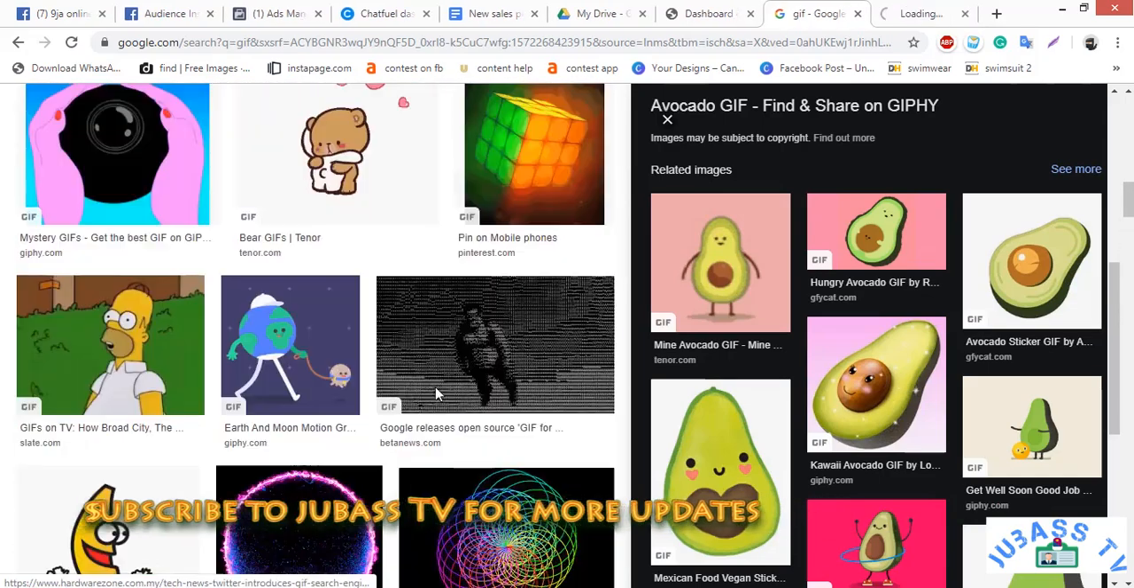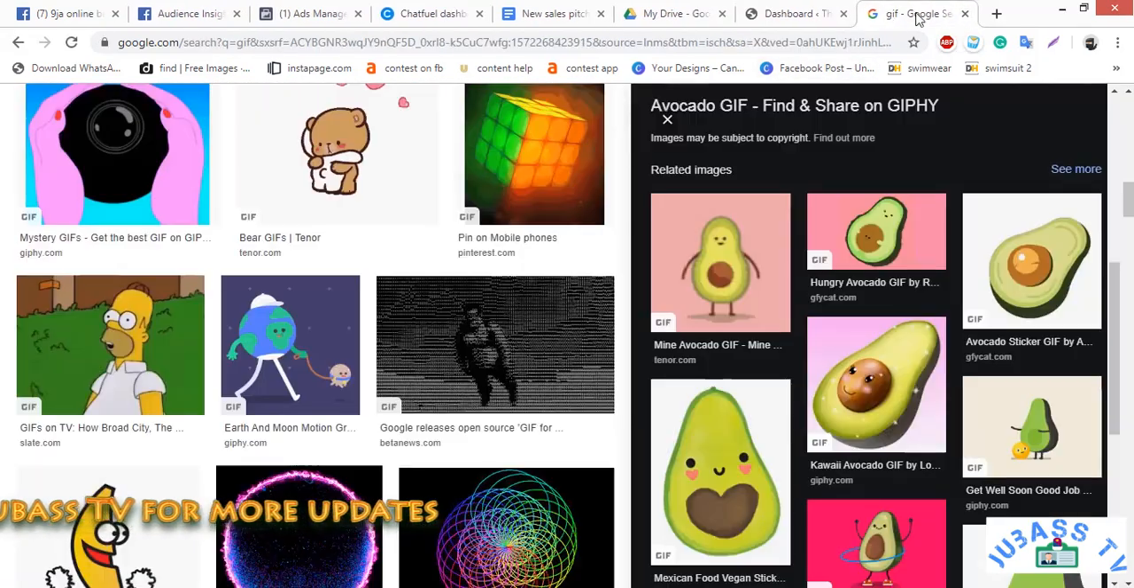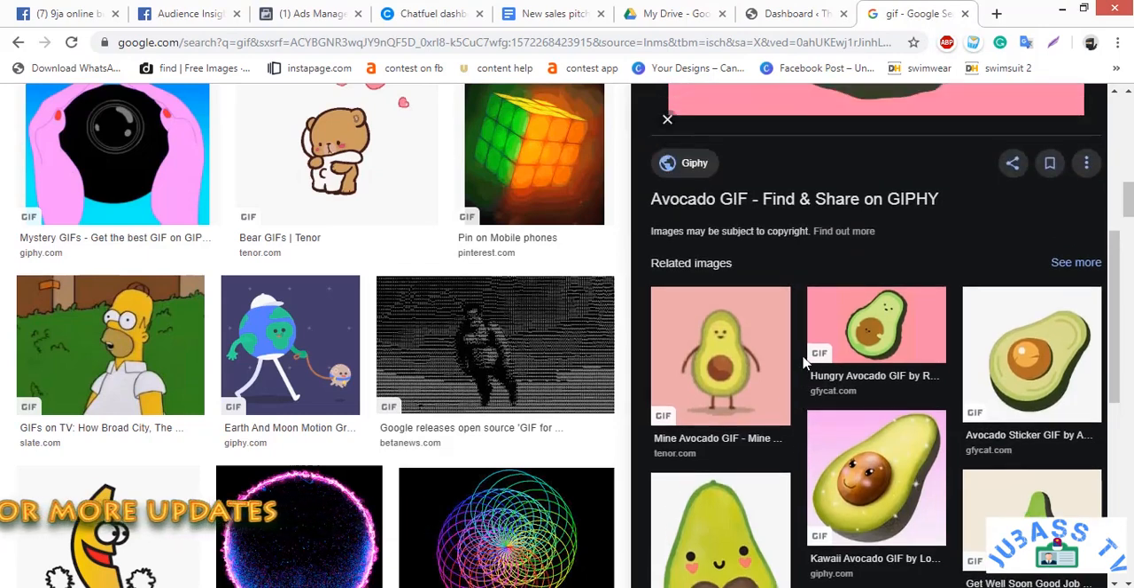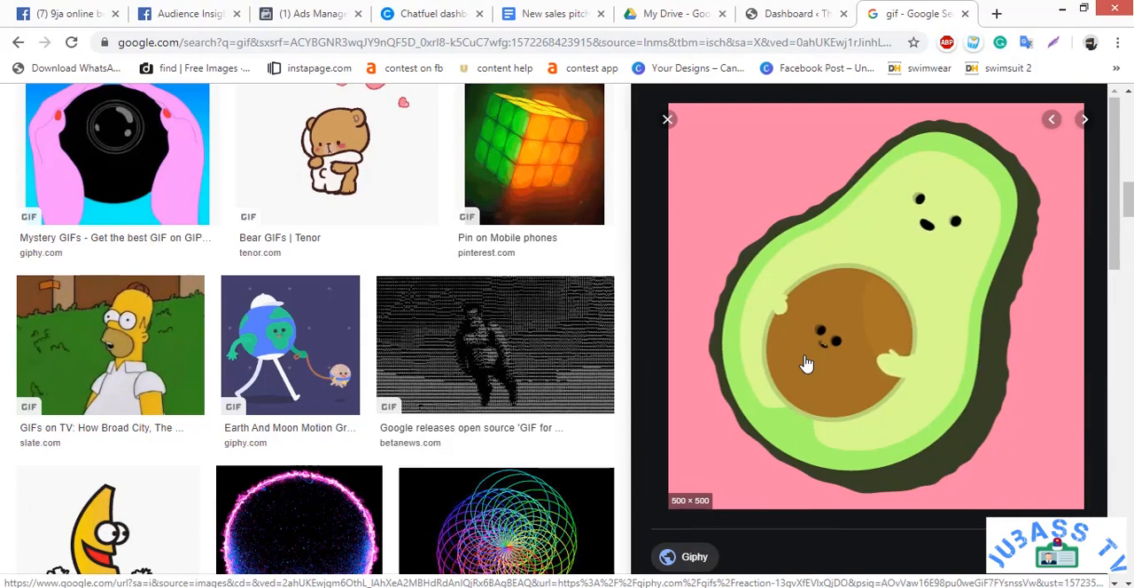Just really nice animations out here. But yeah, that's it about GIFs. So you can either use this or use videos.